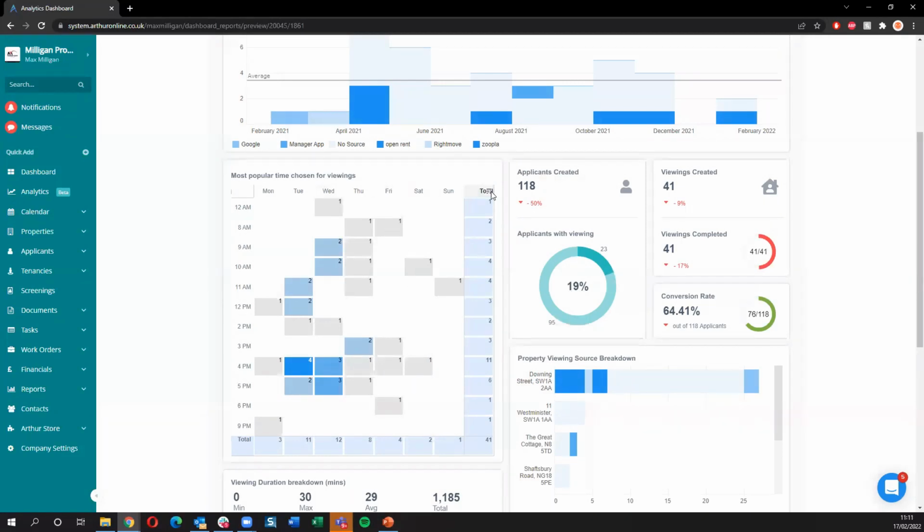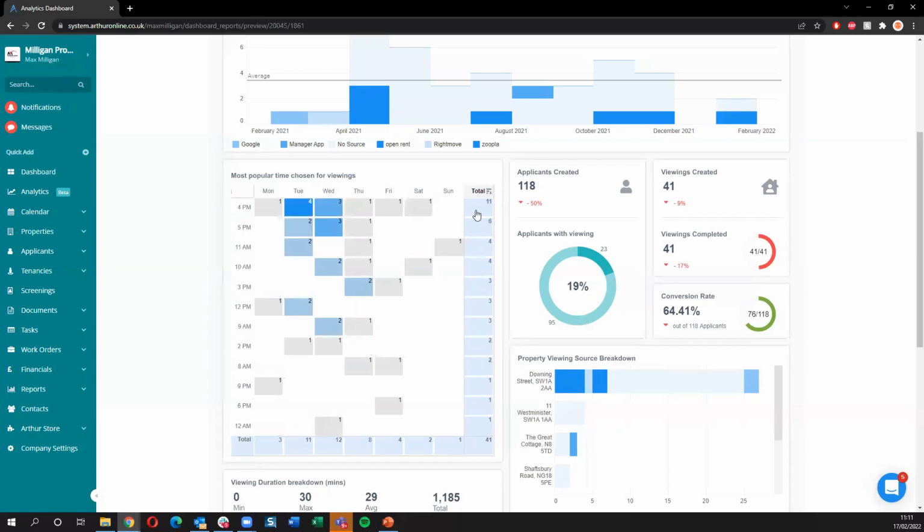And I believe as well, you can sort the totals up here, so you can see what's the most popular one at the top. There you go. So 4 p.m. is the most popular, then it's 5, then it's 11 a.m., 10 a.m., and so on and so forth.